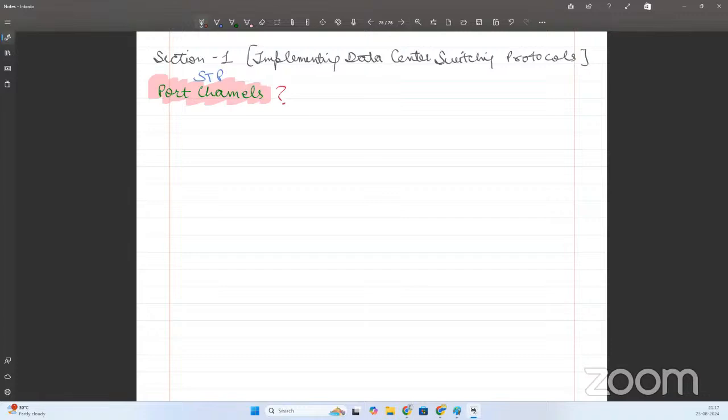Anybody would also like to say? To avoid the STP. Okay, good. What else can you say? Use both links. Let's suppose I am not using LACP and I have two switches, both connected using two cables. At that time, one cable is automatically blocked. So with the help of LACP, I am achieving the use of both links and also increasing the bandwidth. Okay. Yes, that's also perfect.